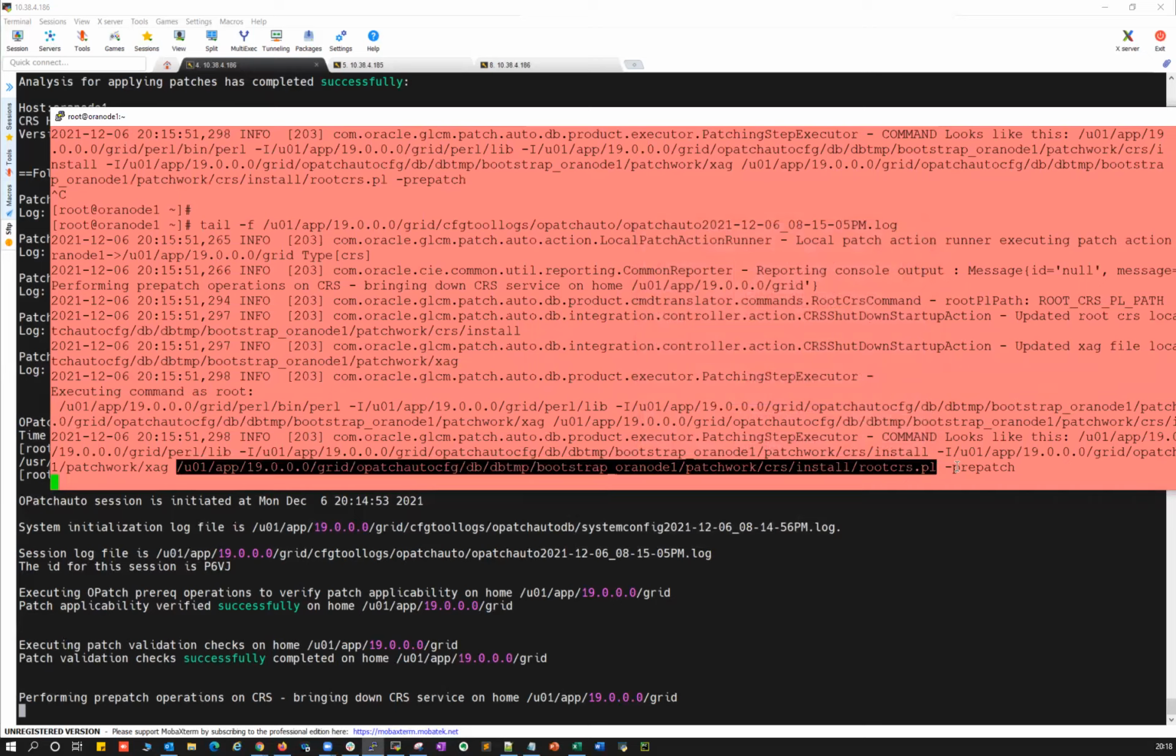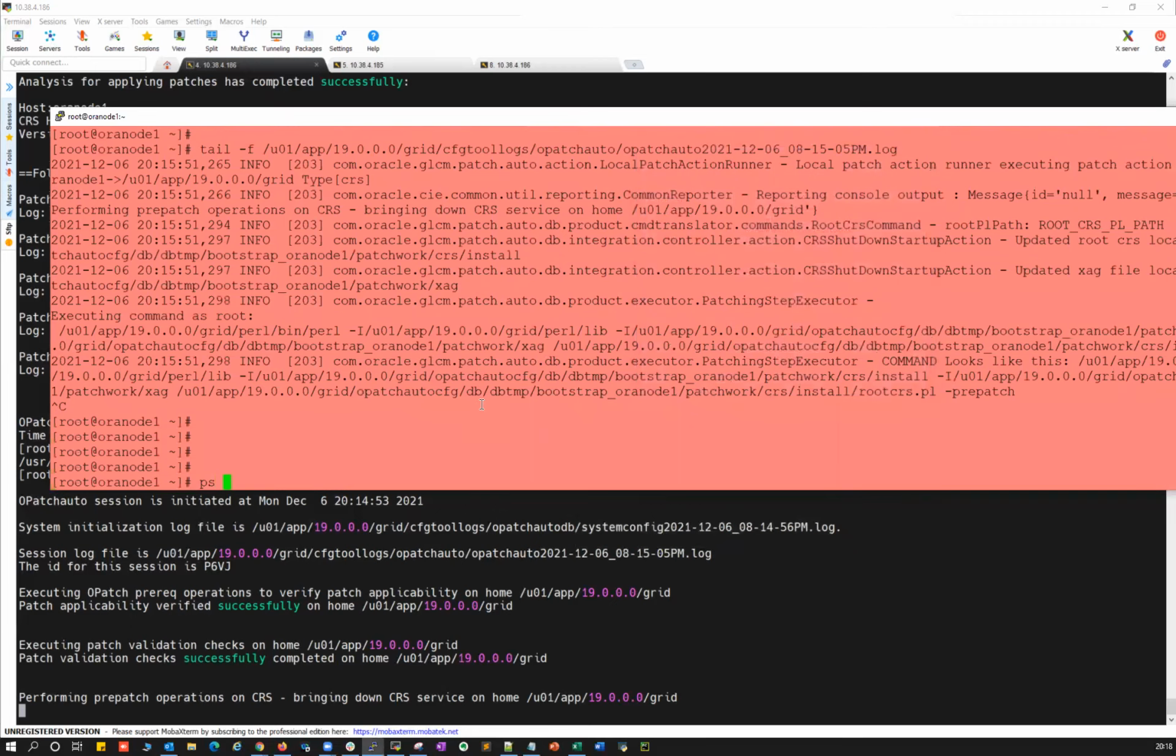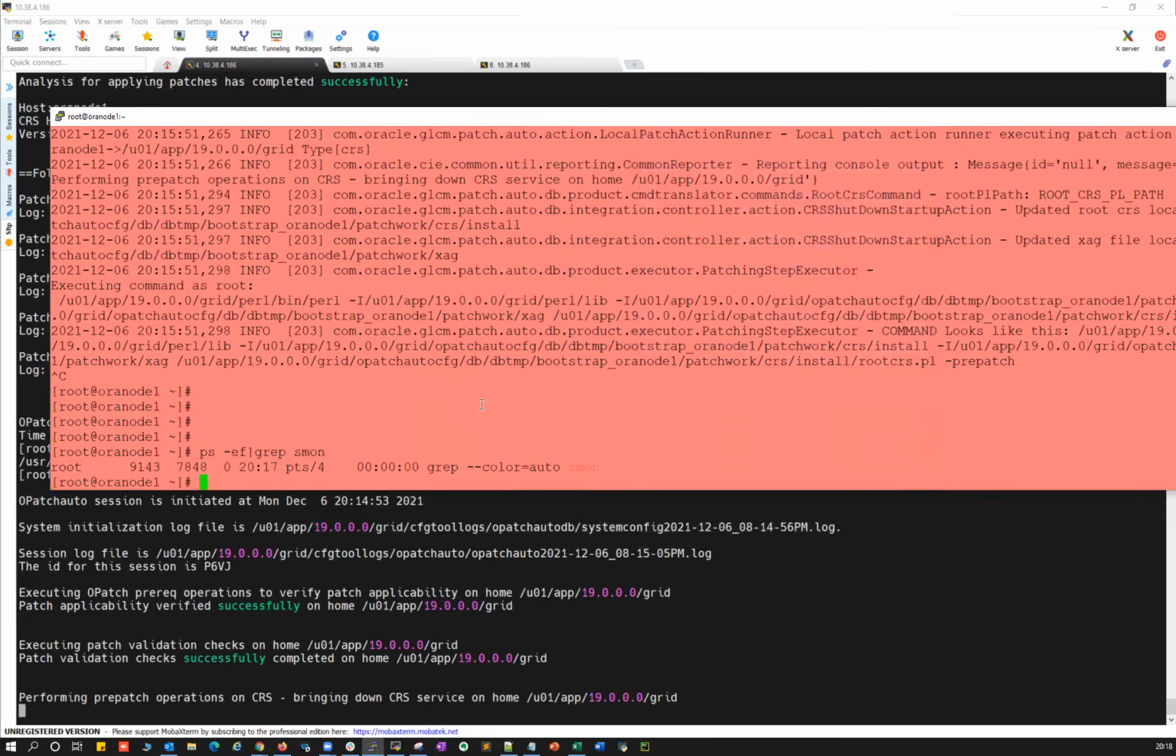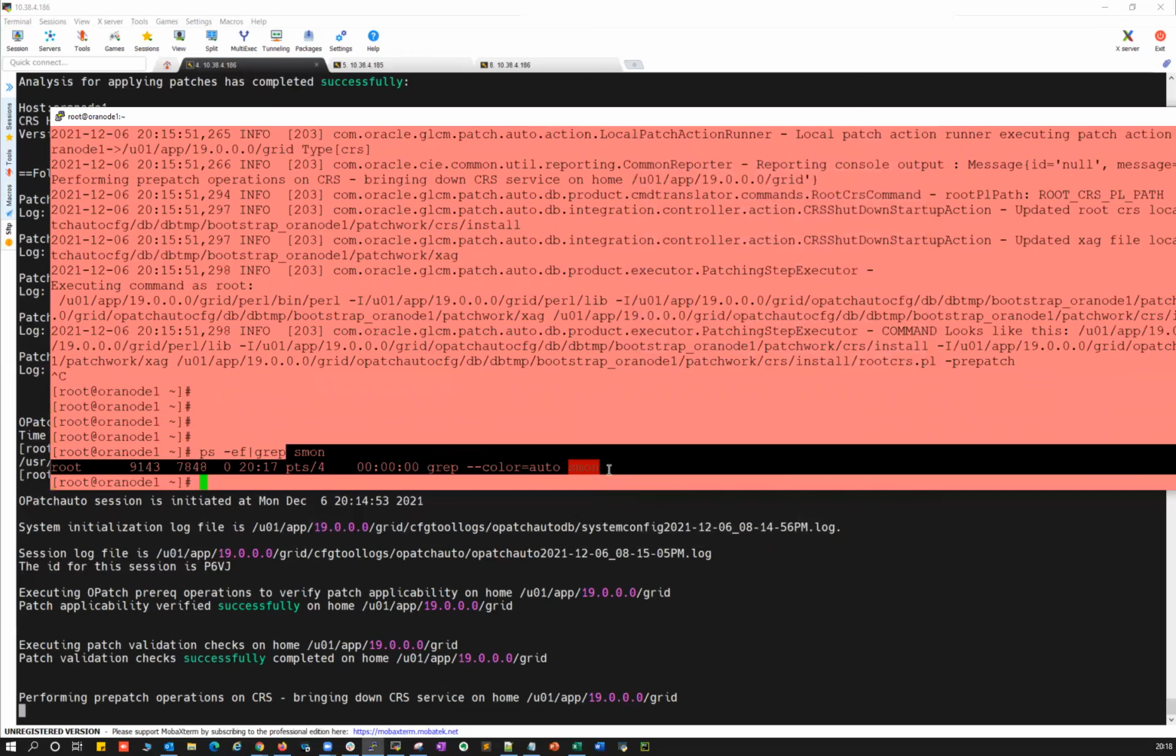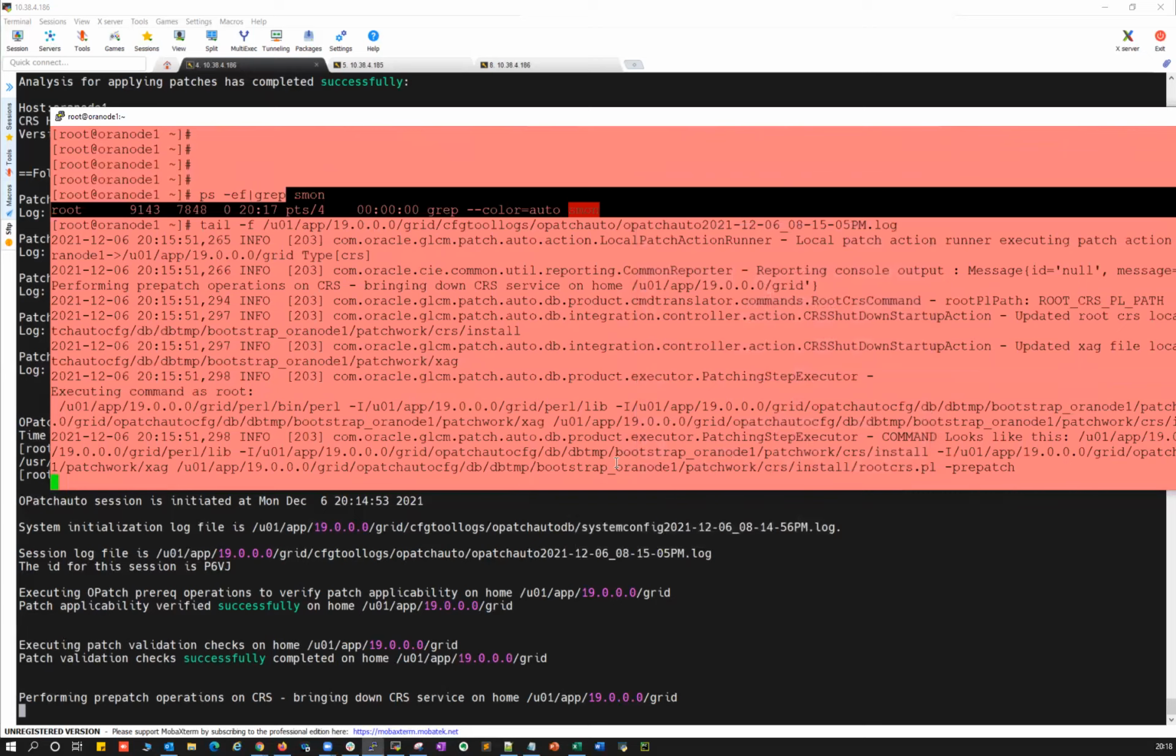You can see this is the pre-patch command it's gonna run. Once the pre-patch command is run, it's gonna actually bring down your cluster where, if you see here, and then you can see now cluster where is down. It's gonna bring down your cluster and it's gonna unlock your grid DOM, and then start applying the patch.